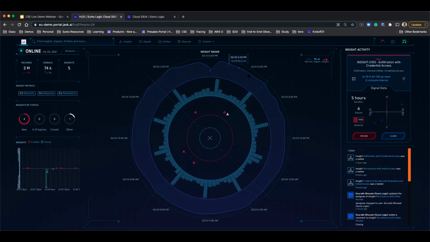Here we can see the outer boundary, which is showing the number of records, and we are looking at the details for the last 24 hours. Here you can see there are definitely some dips and some peaks, depending upon the users coming in, the users logging in, and the various logs and records which get generated over a period of time. The inner circle shows the number of signals which are getting generated.